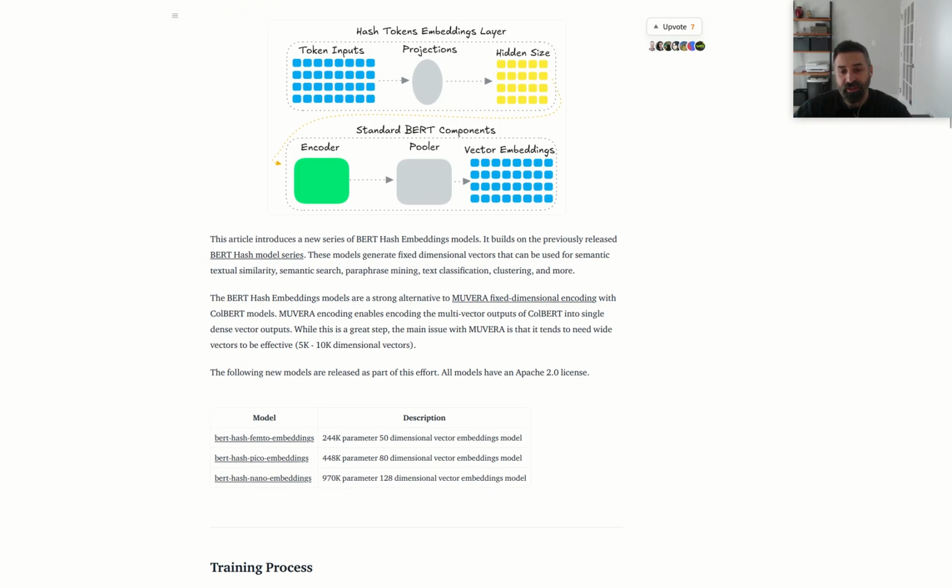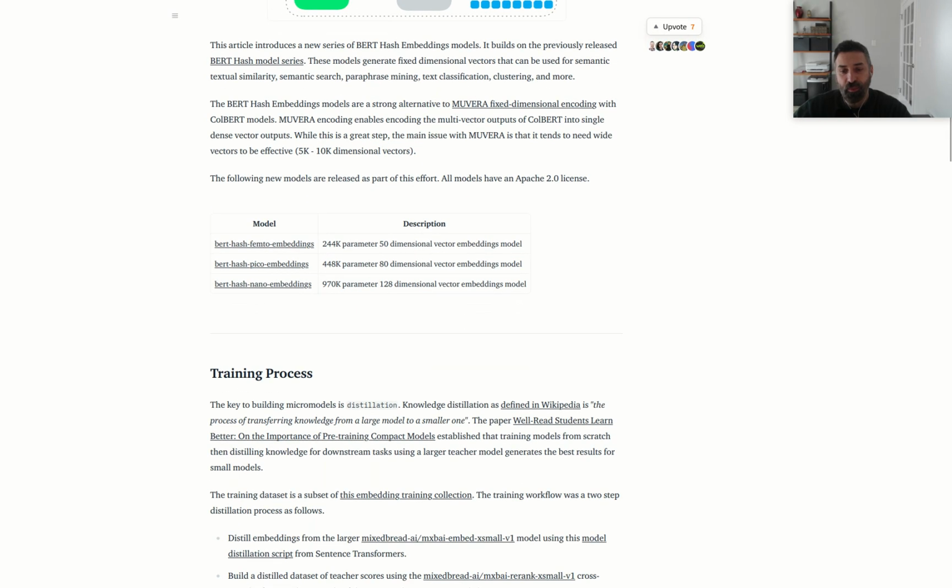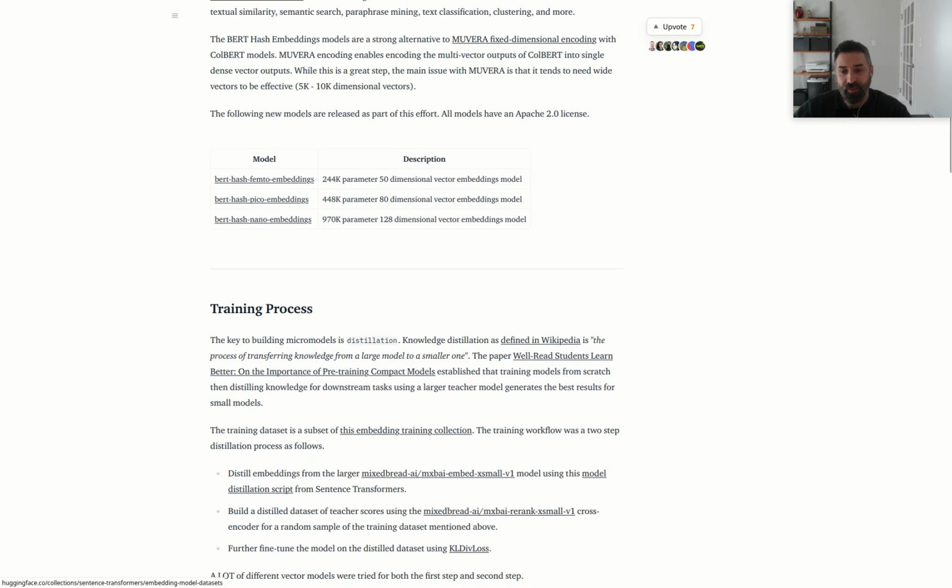So we're releasing 3 models as part of that: the 244K 50-dimensional dense vectors model, the 448K, and the 970K. How are these models trained? As you keep seeing me come back to this paper, Well-Read Students Learn Better: On the Importance of Pre-Training Compact Models, I would say it's a very good paper to read. The link is right in here, and this article will be linked in the video.